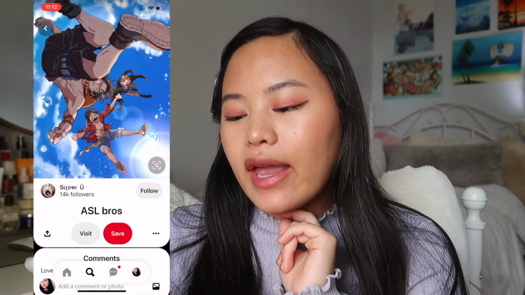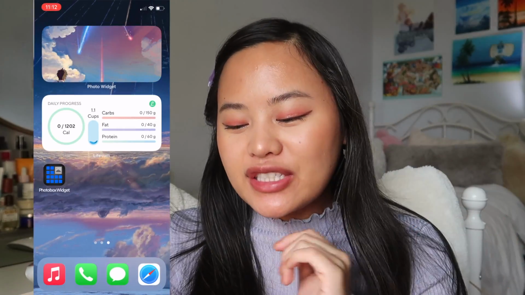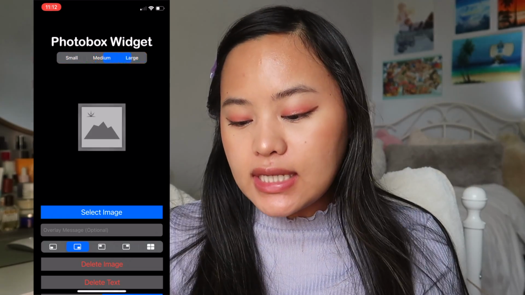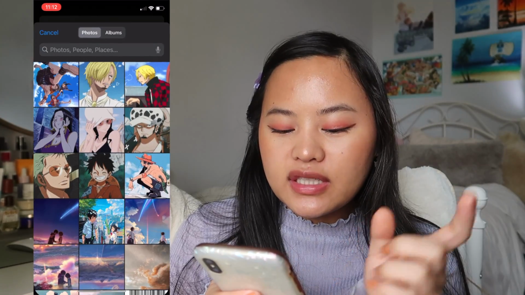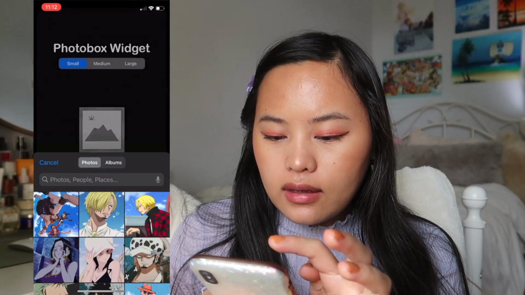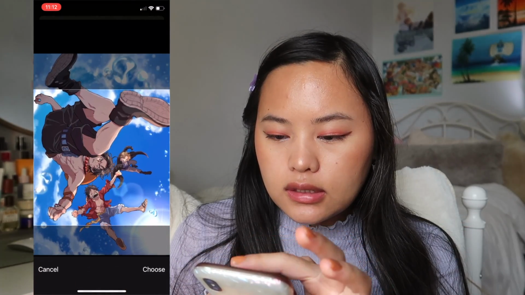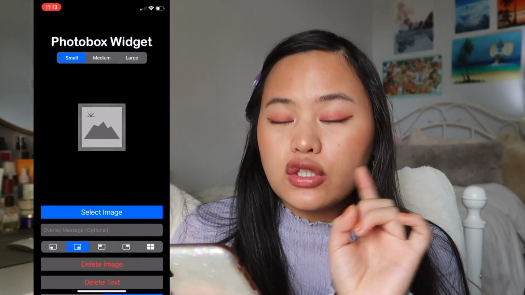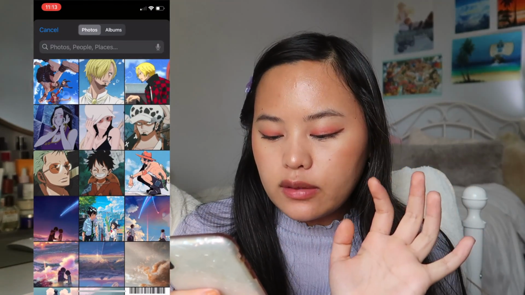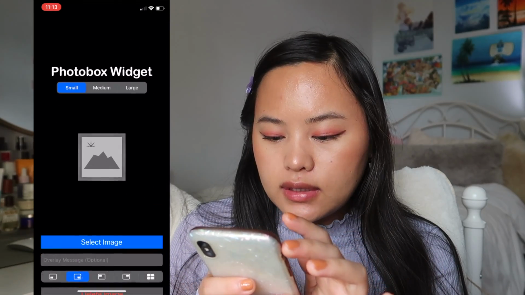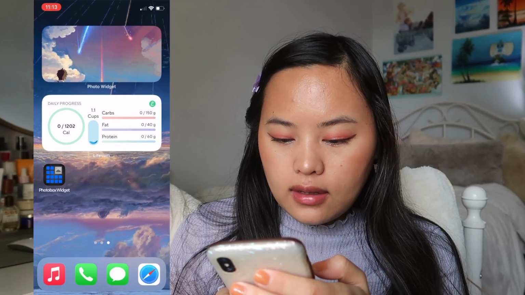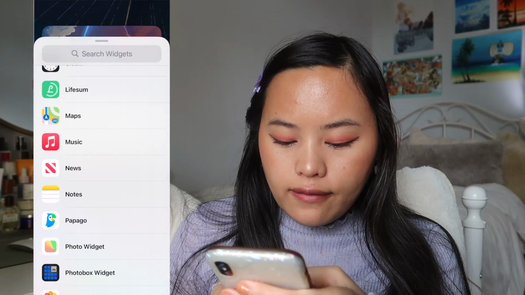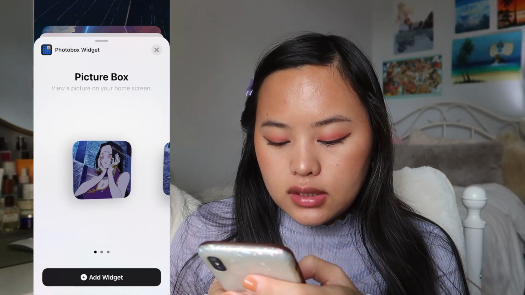Okay, so I actually ended up downloading another app which is called Photobox Widget. It's just another app to change photos for up to like 10 photos. So I've got some images. I'm going to go to Photobox. I am going to select maybe large. No, I want small. Okay, so then I just swiped it to get to the next image. So then I am selecting this one. All right, and then I am adding Photo widget, Photobox Widget.